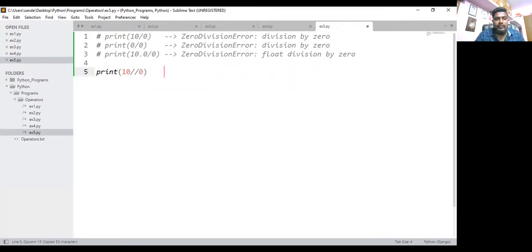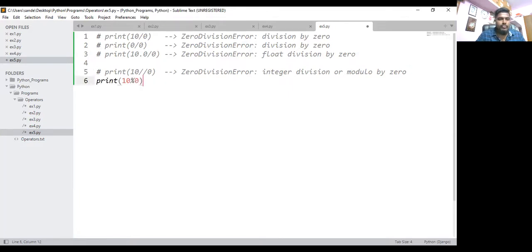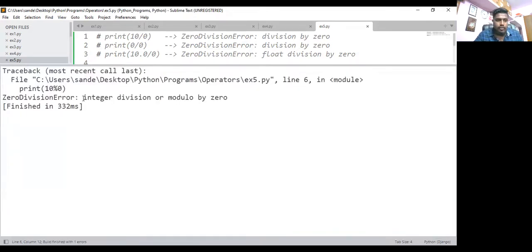Guys, just be aware of the error. Don't worry about all these things, integer division and so on. You just be aware that you'll be getting the output as zero division error. That you should be aware. That's it. Next, let me consider the next scenario. 10 modulo 0. If I execute, then also I'll be getting what? Zero division error.